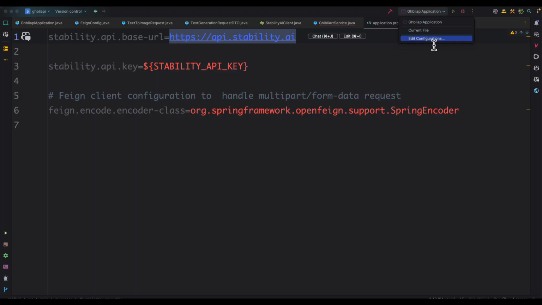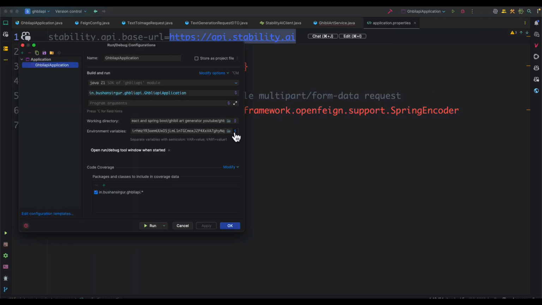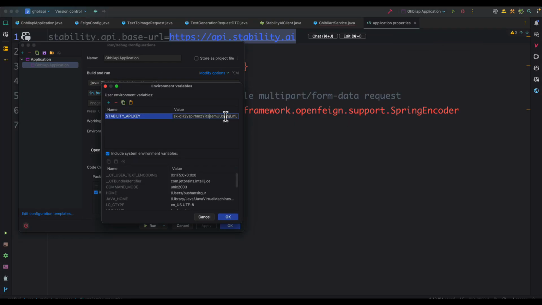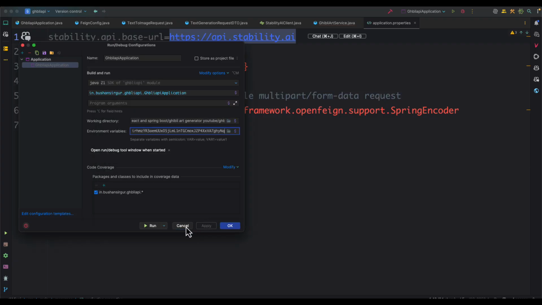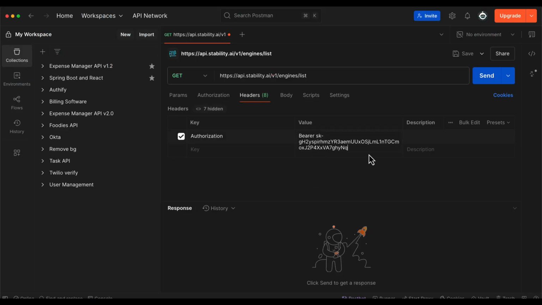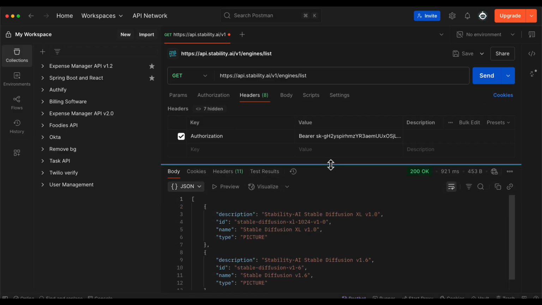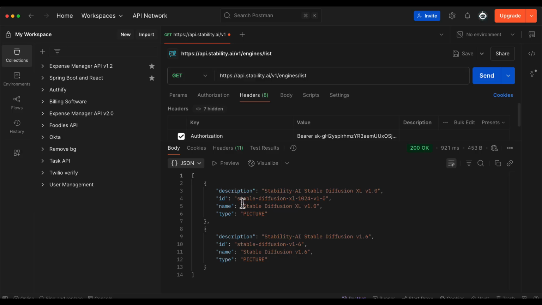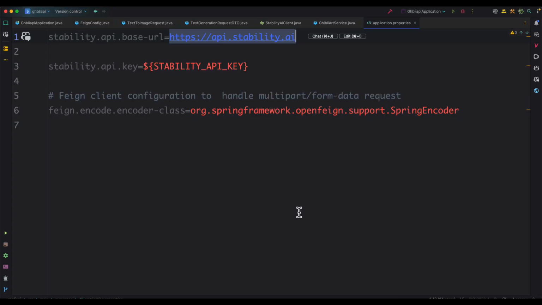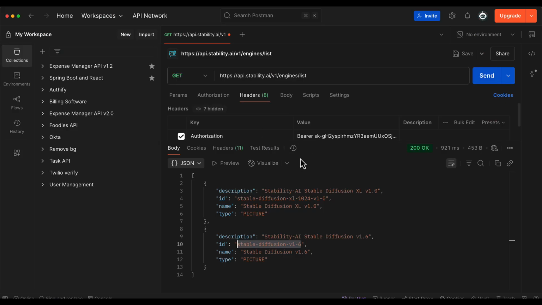To get the API key, I'll just go here and inside the environment variables, I will copy this and I will add the API key and click send. You will get the engines that are available. You can see we have this stable diffusion XL, this is extra large, and similarly we have this stable diffusion v16, and this is the one that we are going to use as the engine ID. So like this, you have to read this documentation and understand it.